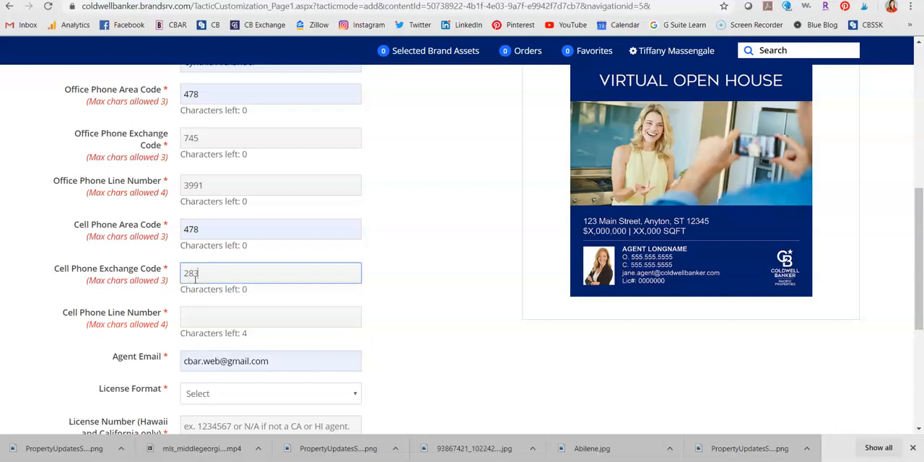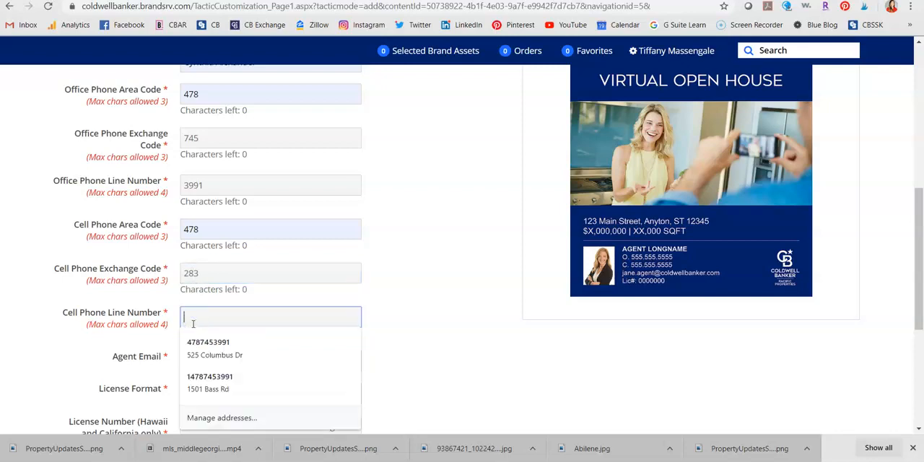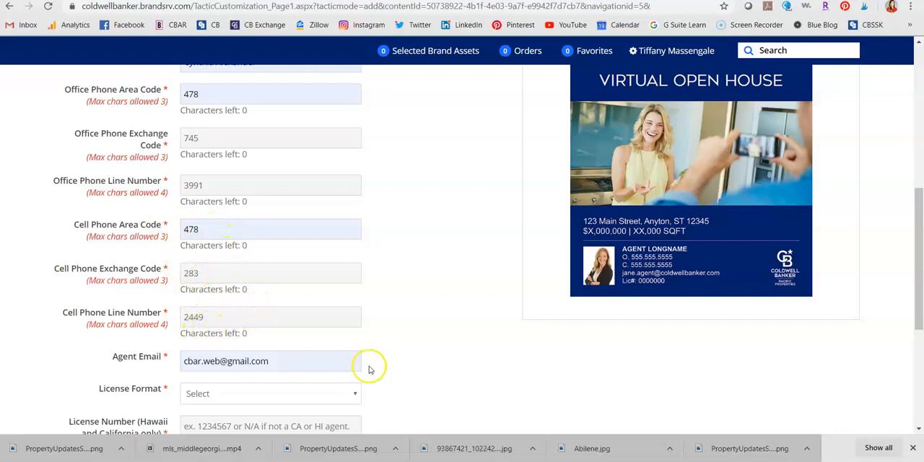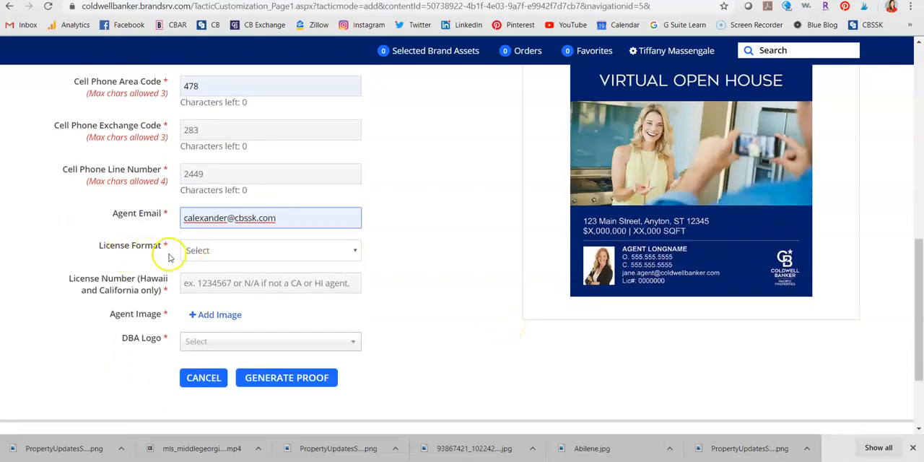2, 3, and then she's 2449. Okay, so once again, it's the area code, the first 3 digits of the phone number, and the last 4 digits. And then her email address is calexander@cvssk.com. License format. So you could put your license number in here.